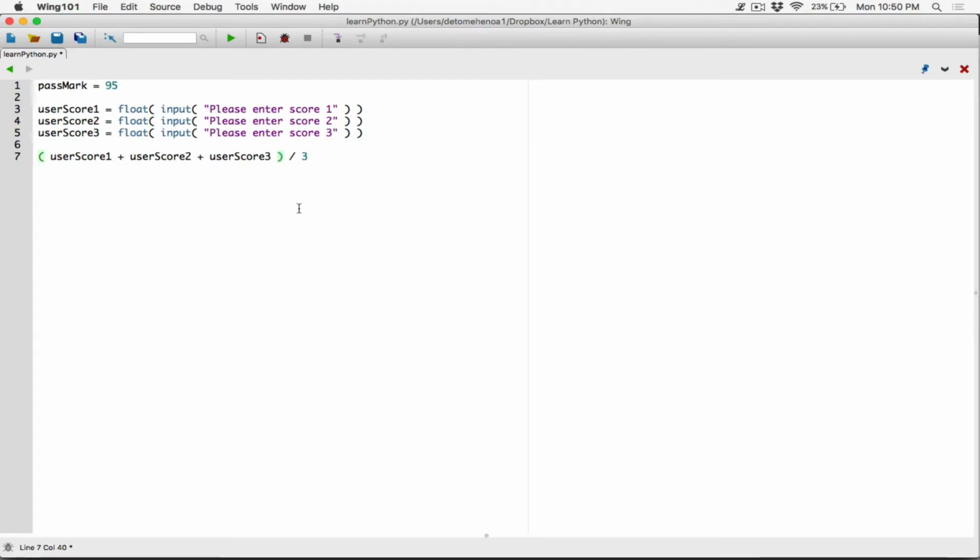If we didn't add our parentheses over here, it would basically add user score 1 and user score 2, and then divide user score 3 by 3. That's not what we want. We want to divide the sum of all the 3 test scores by how many scores there are, which is 3. So that's why we need our parentheses. I'm going to hit the undo to put our parentheses back. So this calculation will basically result in our average.